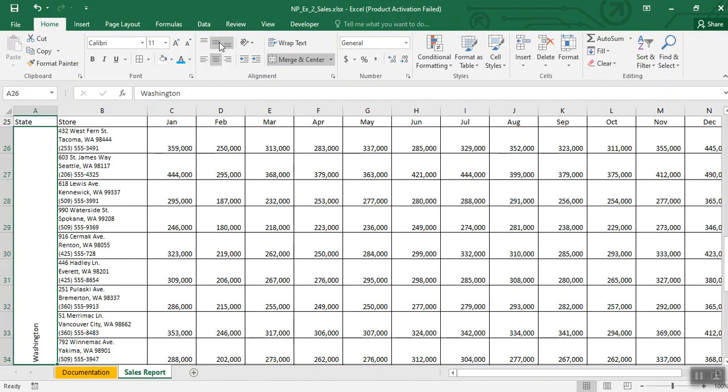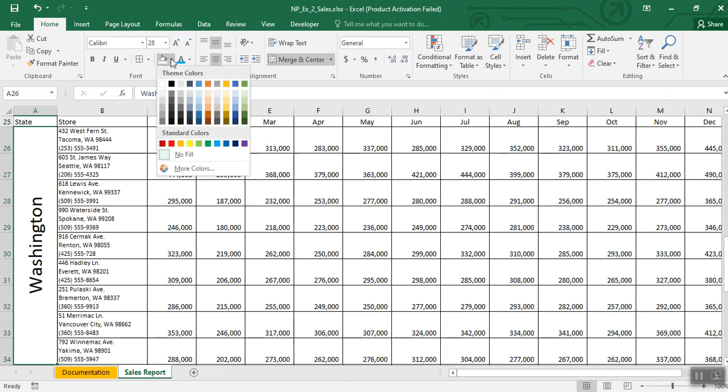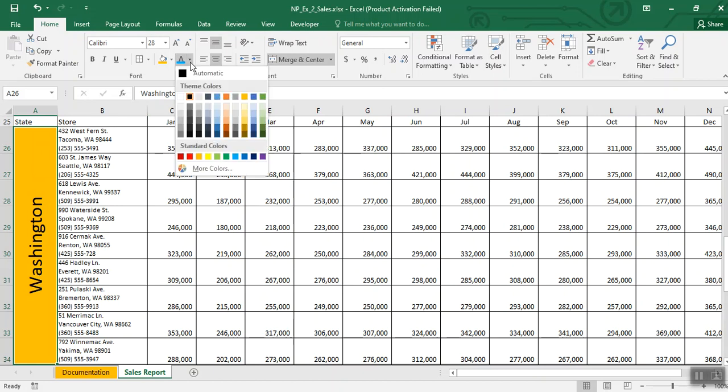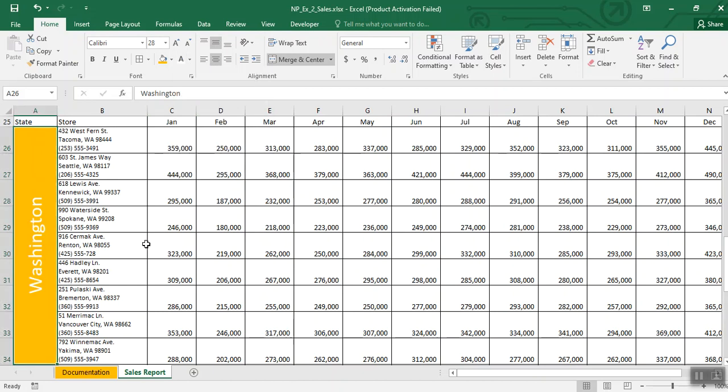Then make it middle, guys. So it is already in center, but I want to make it middle. Click on middle. So it comes in middle, guys. Right? Now I need to change the size of it. What is the size? 28. Change the size to 28. And then change the fill color. Which is the fill color, guys? Gold, Accent 4. Right in here, guys. Gold, Accent 4. And then the next step is to change the color of the font. Which color of the font, guys? White, Background 1.